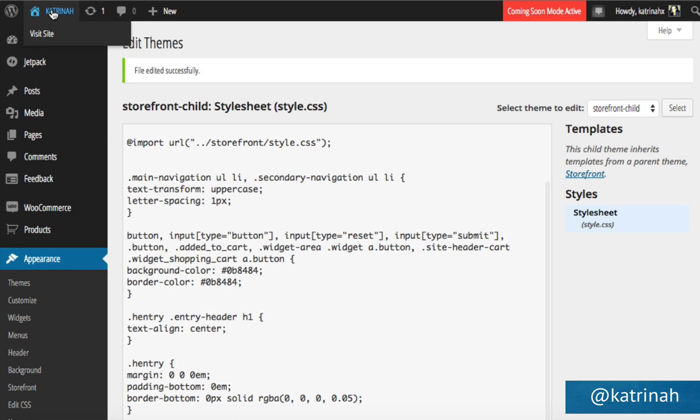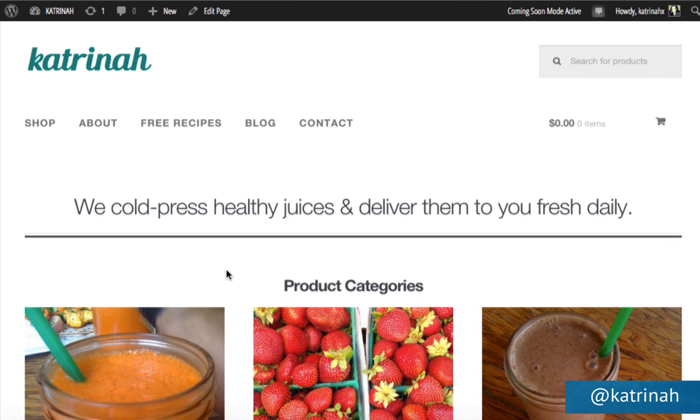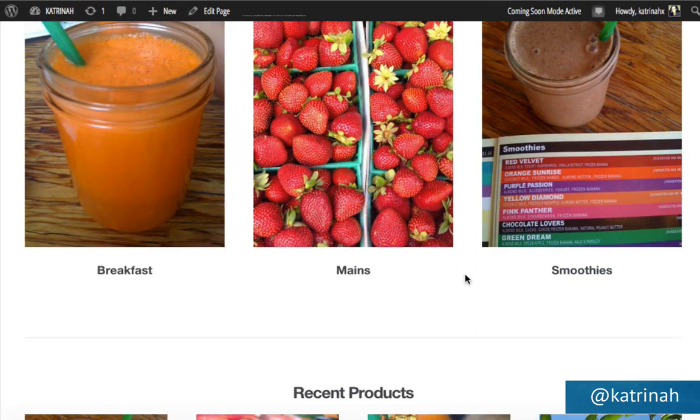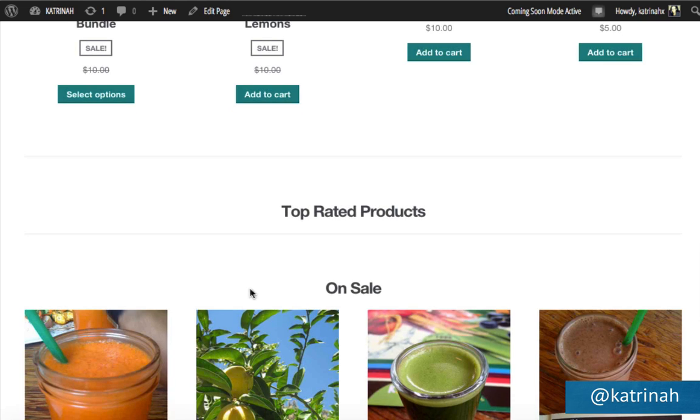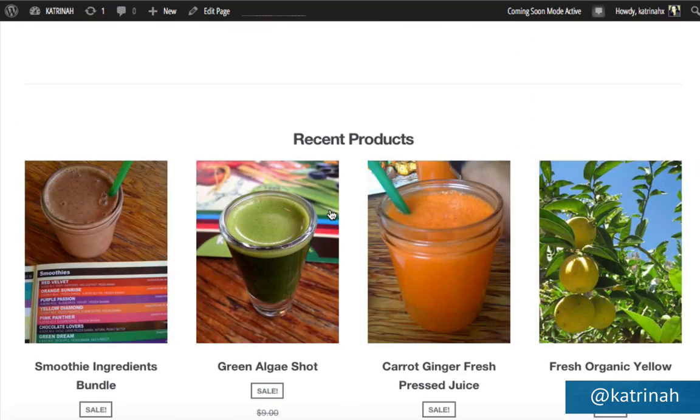Now when we go back to the website by clicking on Visit Site, we can see on the home page those numbers are no longer there, which is really great. Now there's one other thing here that I noticed. Here we have our top rated products still showing up, and I really don't want that there. I really just want to keep it simple with 3 sections.